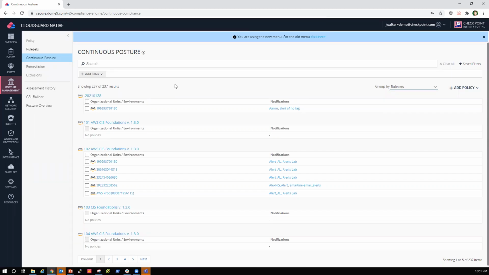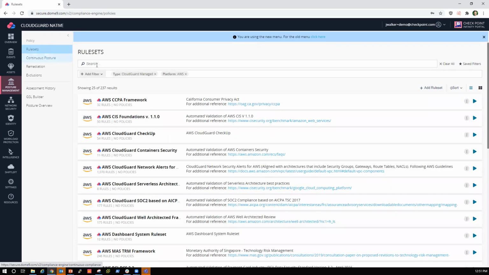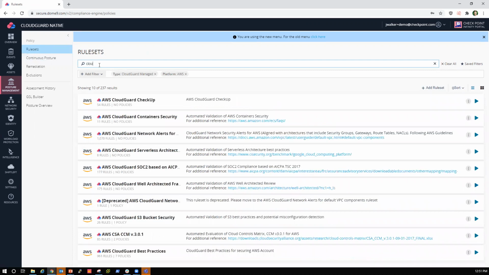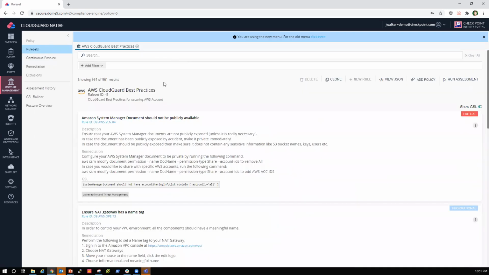Now, if we don't want to wait that long, of course, we can run these rule sets ad hoc as well. And just to give you a quick example of that, if I search for CloudGuard here and I select that best practices rule set, I'll be able to see all of the individual rules that are comprised in this rule set. Now, there's 961 different rules here.